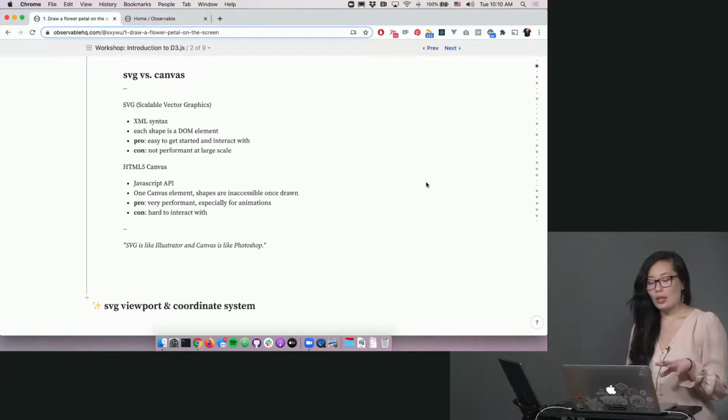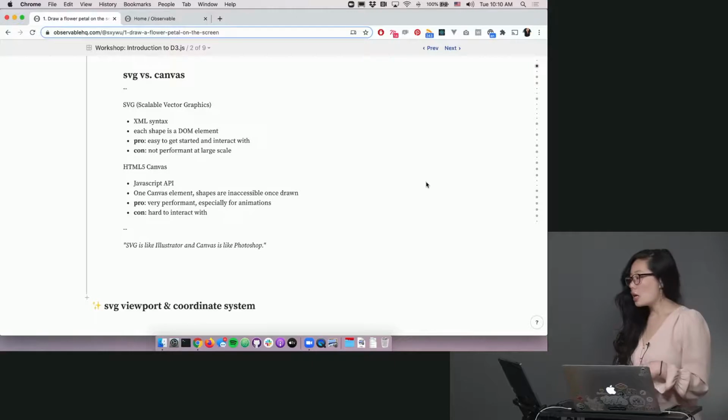And then the con for HTML5 Canvas is that it really is Canvas. But I still wanted to cover these two.